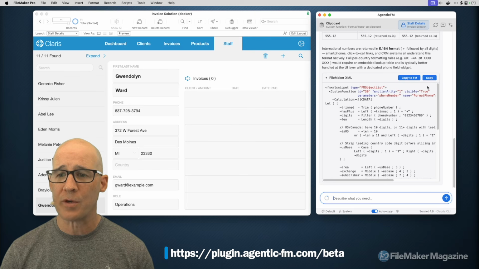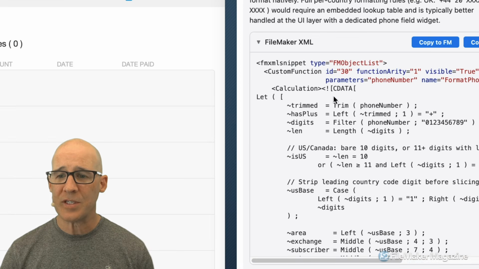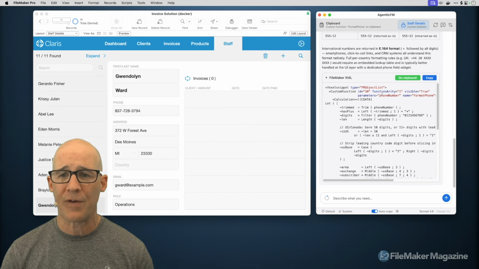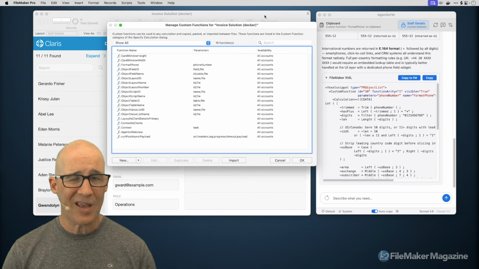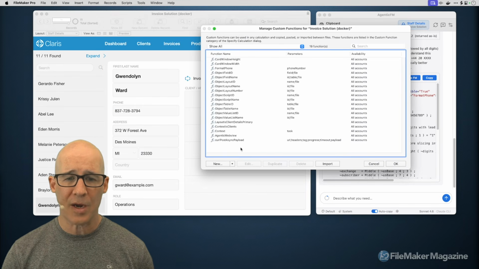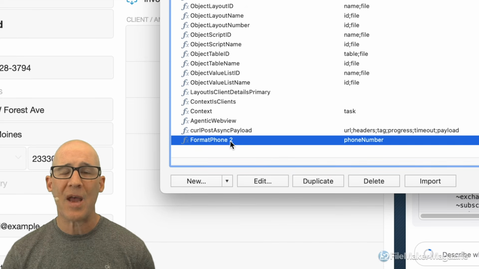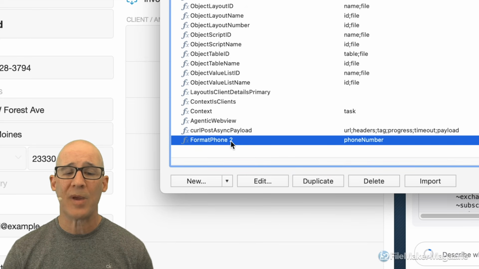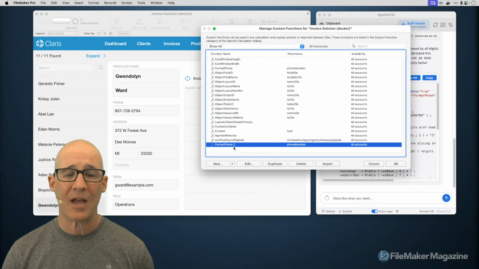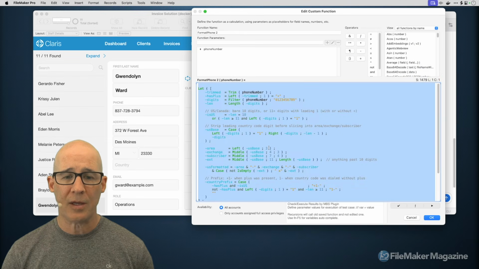And there's our result right there, where it's actually going to give us the FileMaker XML. I can copy this to FileMaker, go right over here. Again, I did not write a single line of code. Now, when I paste this in, it's going to paste in as Format Phone 2. That's standard FileMaker behavior, but that's cool. That's exactly what I want it to do. I double click, I look at that.